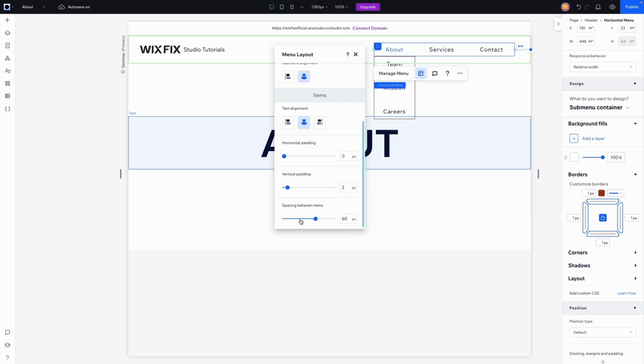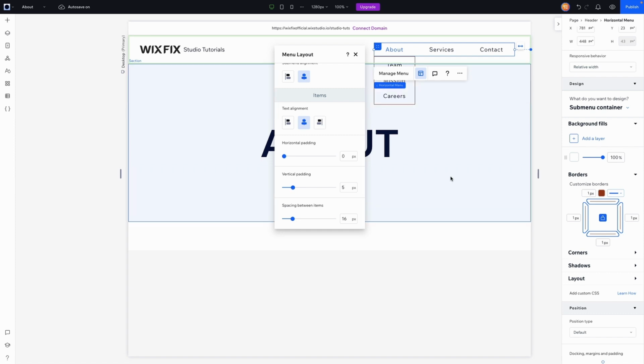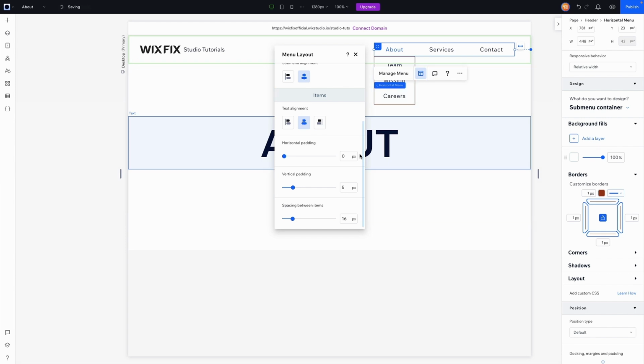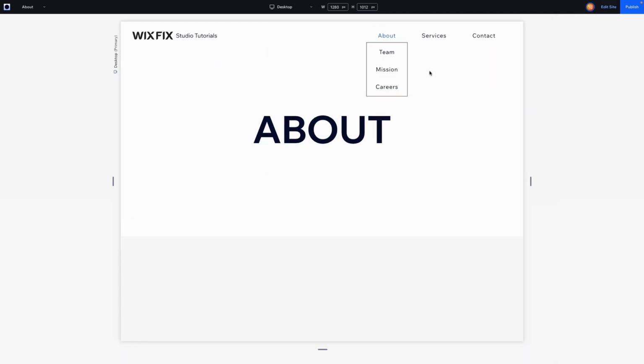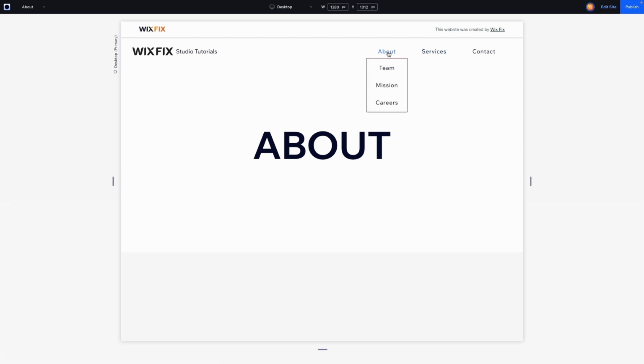So I would actually maybe set this to like 16, and then I would at the very least try to replicate that with the padding here as well. So I'd maybe set this to maybe like 8. So if I go ahead and preview it and I hover, I think that looks pretty clean just like that. That's going to be the main 2 methods for creating sub menu pages or links for your menus inside of Wix Studio.